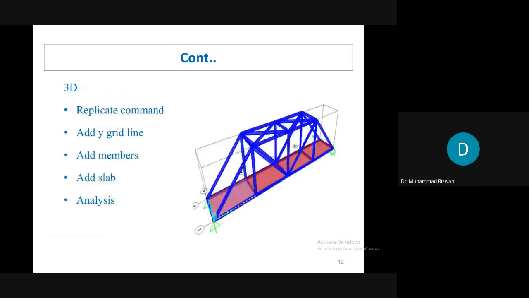Will you do it? Yes, sir. Any problem in this 2D truss problem? Truss example, any problem? No, sir. Okay, let's move ahead.